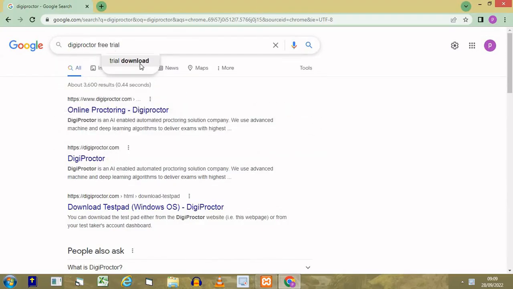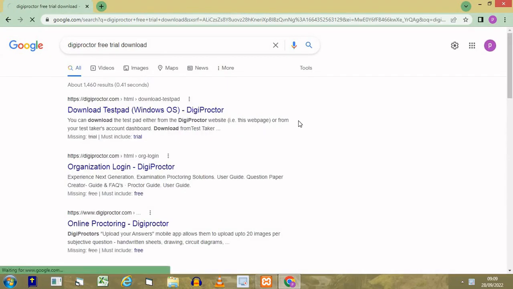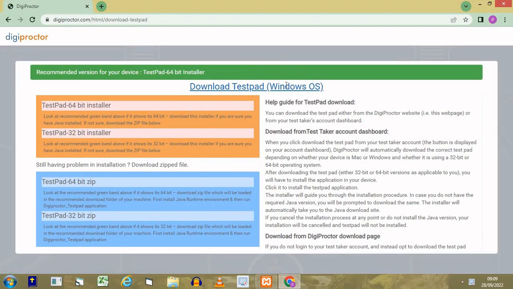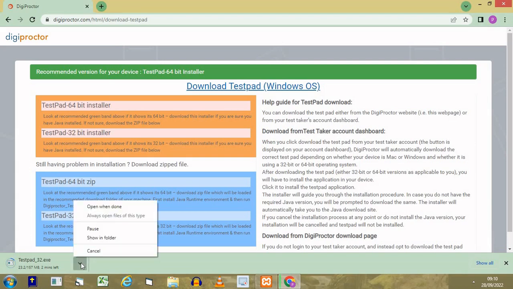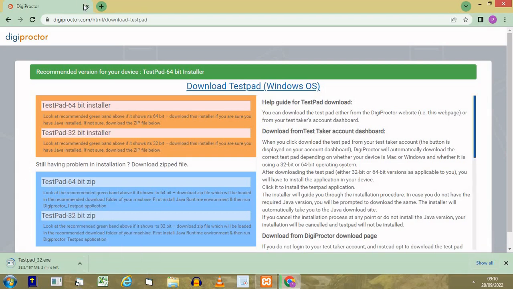So I want a free trial download. That's what I've done. The official website digiproctor.com, and of course they suggest for you the appropriate app, so you have to get it from download testpad Windows OS. There you will get the right version. If you download a 32-bit installer for a 64-bit machine, and I hope guys you know what we mean by 64-bit and 32, the clock speed of the processor, of course the installation may not work. Like in my case, I've downloaded 32, but the recommended version for your device is testpad 64-bit installer. So let's see what happens in case you make such an error.